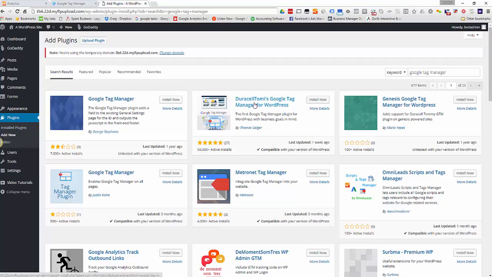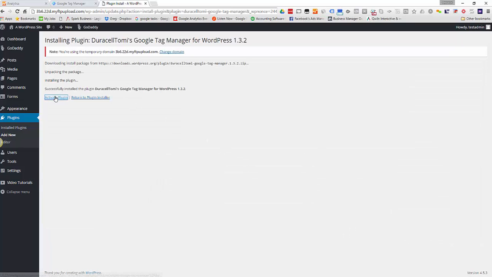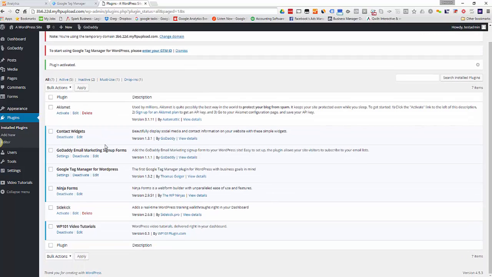This is the one you want here. This is the prime one, the Duracell Tomy Google Tag Manager. This is the one you want. Click that, install it like a boss. Activate it. And it is now here, Google Tag Manager for WordPress. Click on Settings. You've got to set it up.